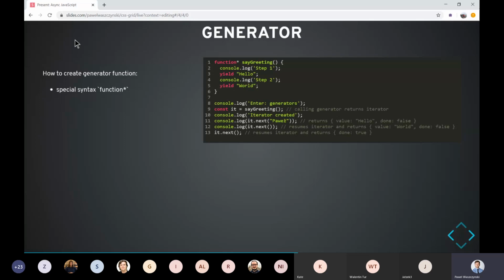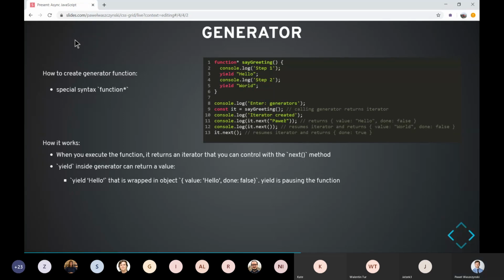So let's create a generator function. We have a generator function created with a special syntax. It's function star. So we have a generator function called sayGreeting, and we are using a yield keyword. The yield keyword will pause the function execution, and it will return or yield the value from the iterator to the calling code. So yield hello is going to return an object with a value hello and done set to false. So that's the first thing.